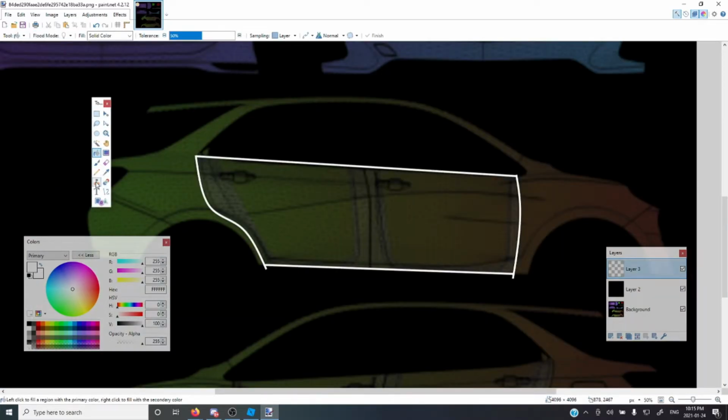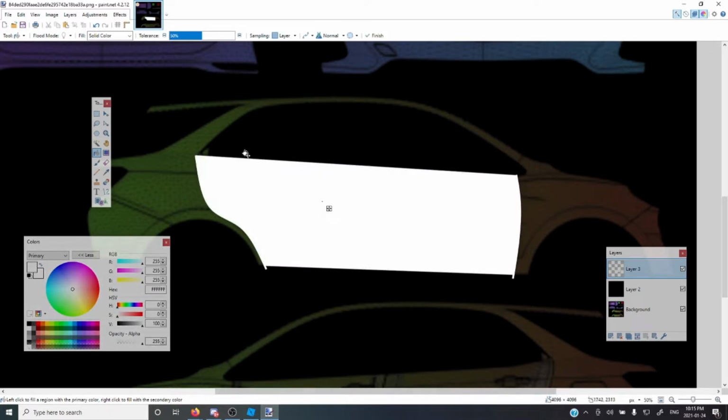So obviously, once you select your paint bucket, you want to have your correct color selected. And now the way the paint bucket works is that it only affects a certain area. Like this area is bordered off with white, so it's not going to go past it. So watch. There we go. We see this whole area is now filled in with white.